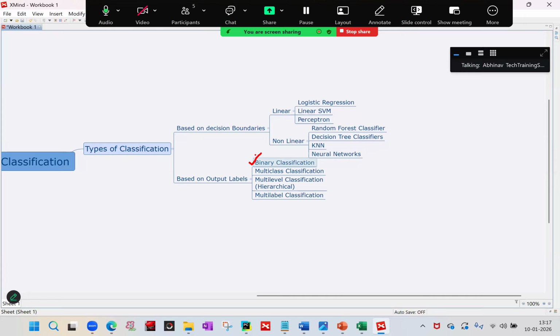In binary classification, output belongs to either of two classes, right? There are two classes. In multi-class classification, the output is more than two classes. So I can say n classes.